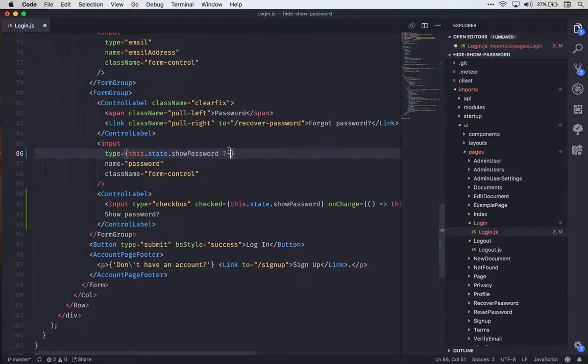So the way that this works is we can say, if this value returns true, question mark, do this. And this, in this case, is going to be passing the string text. And then we're going to have another clause and say password. So the way that this reads is, if this state show password is true, do this. Otherwise, or else, do this. And so this is where we can start to see this coming together.